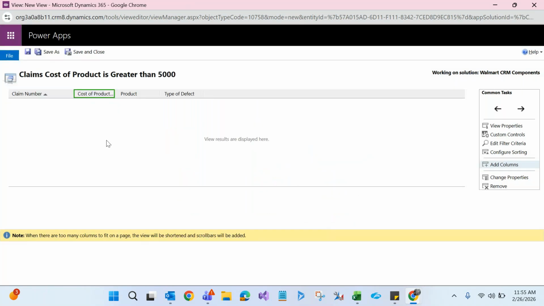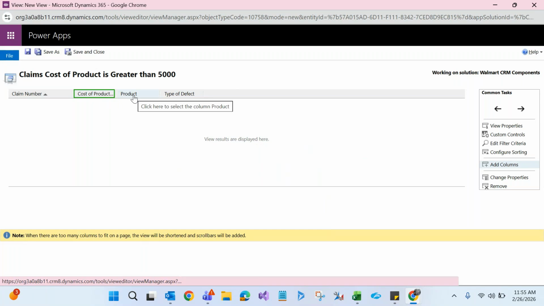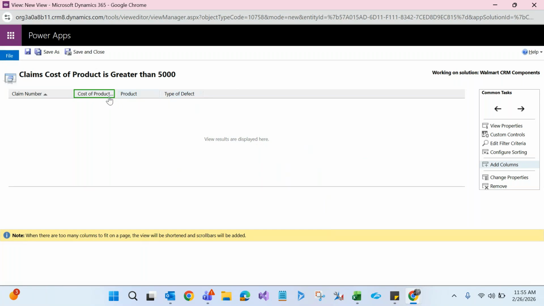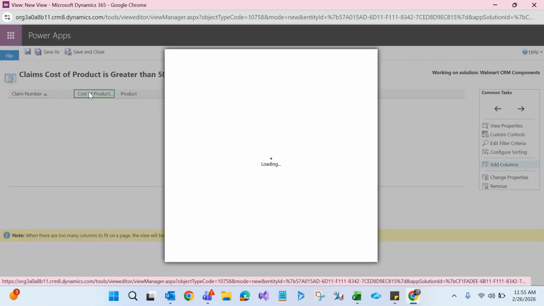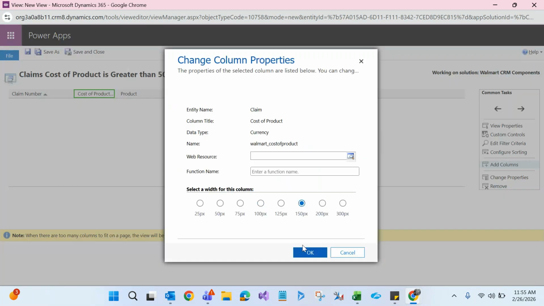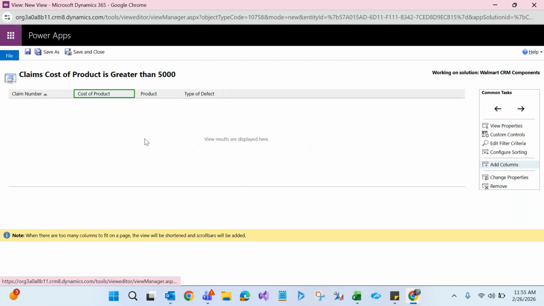So these are the three columns that I added: cost of the product, product which I bought, type of the product. It is not showing up properly, so you can double click on it and increase the width to 150. Now it is showing properly. Now here you need to apply the filter condition. What is the filter condition that we need to apply? Claims cost should be greater than 5,000. This is our filter condition, right?